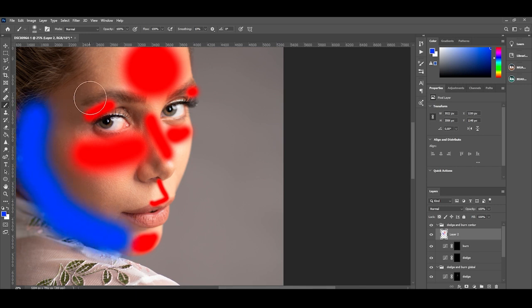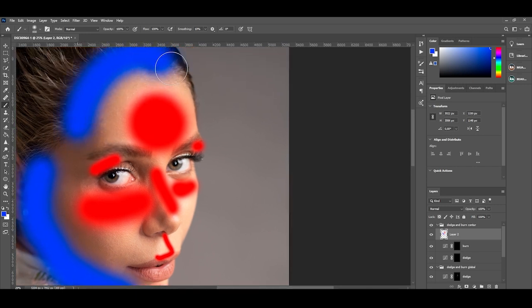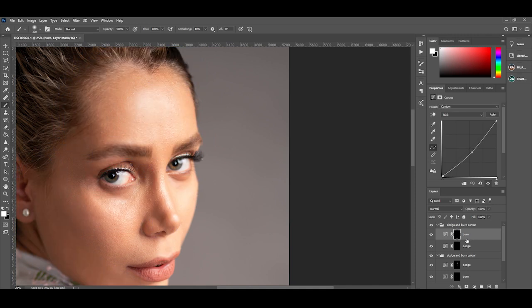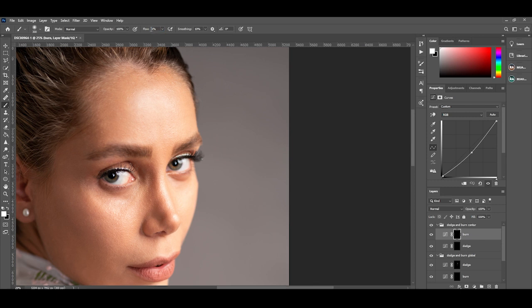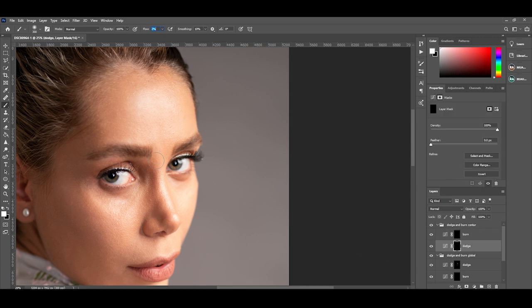If I want to make shadow, I make the shadow here, here, here, here, here, and here. Okay, I delete that. Now I change the flow again to 1% or 2%, 2 is okay. Choose the white color and go to dodge.